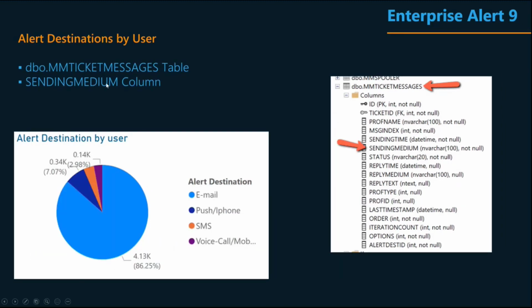My next one up is the alert destination. So this one's going to show us how our users are being alerted. So this informs us where's all our money going. So we have the ticket messages table and then the sending medium column. This sending medium is actually the medium that's receiving the alert from Enterprise Alert. So it shows you which options we're using to send those alerts to your users.